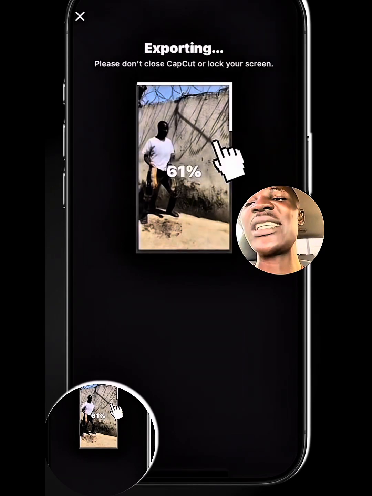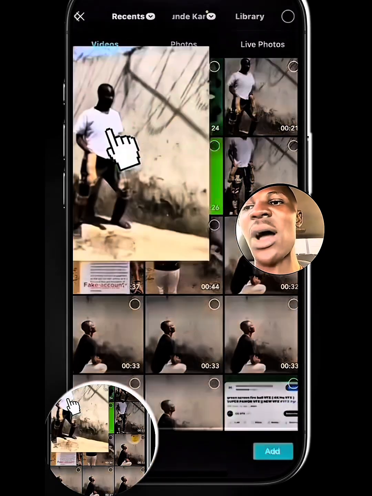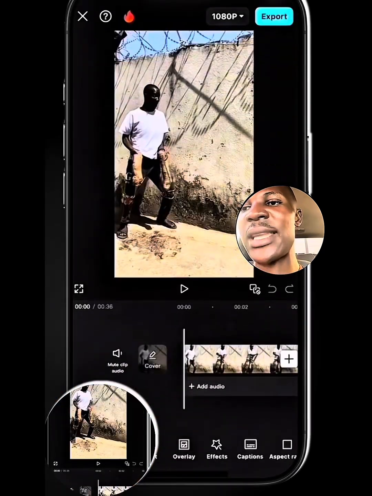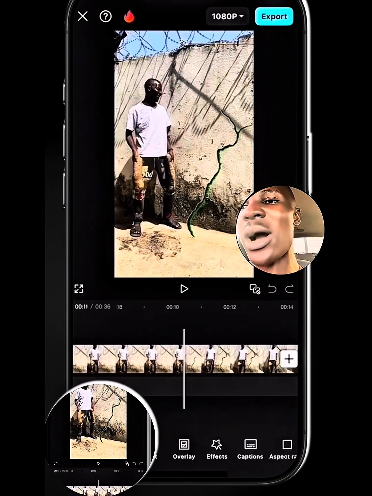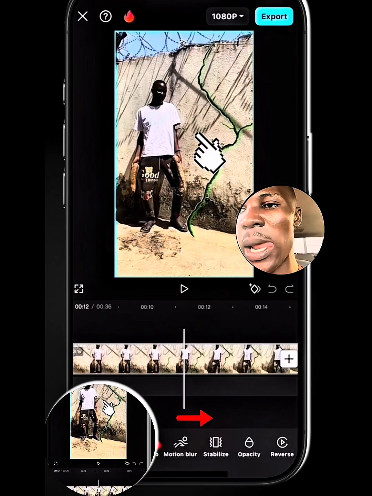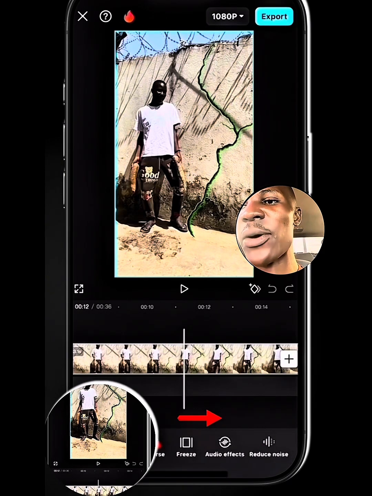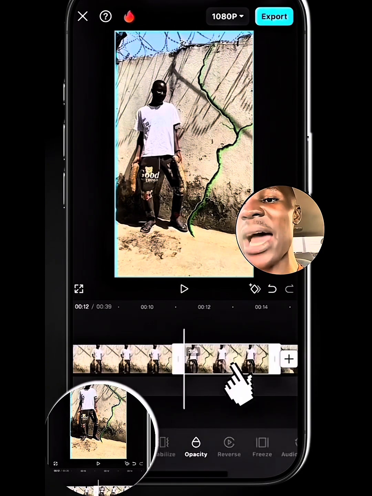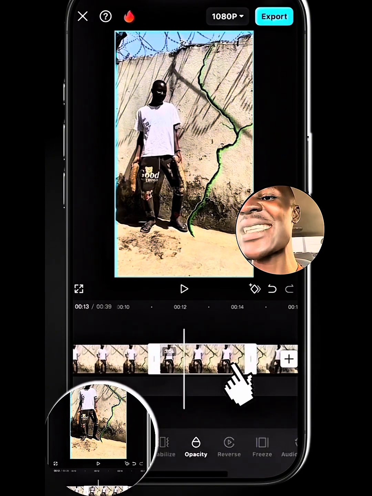After exporting it, bring it back in again. Now after bringing it back in, play it to that place where the wall cracks, then pause, then go and look for freeze. Now click on freeze. When you click on freeze, it will automatically snap that place. You can see the freeze has snapped that particular point.